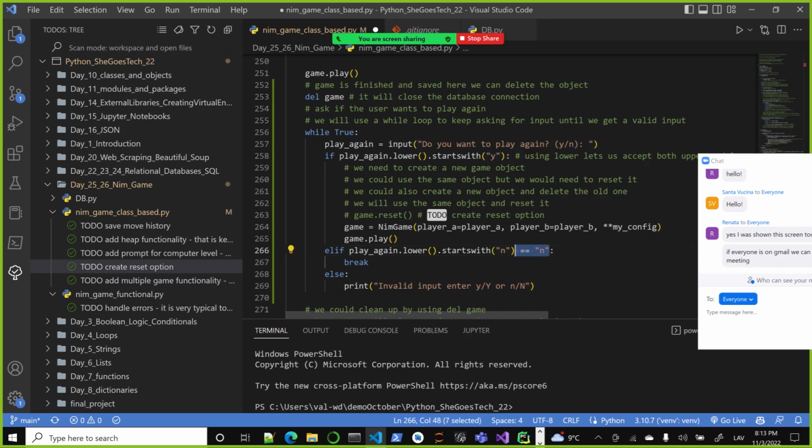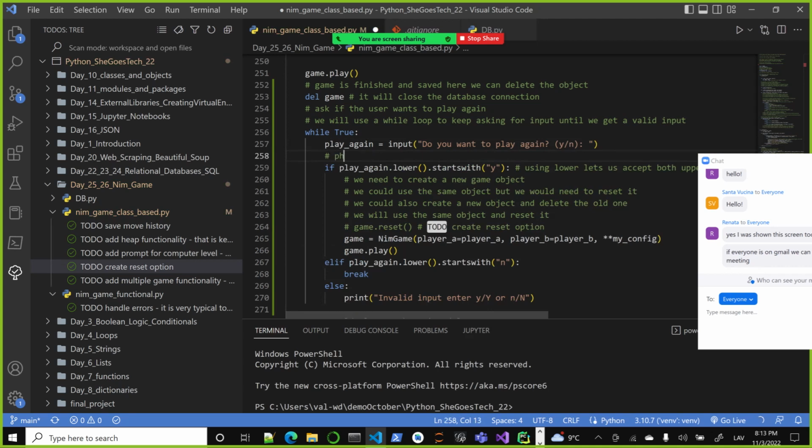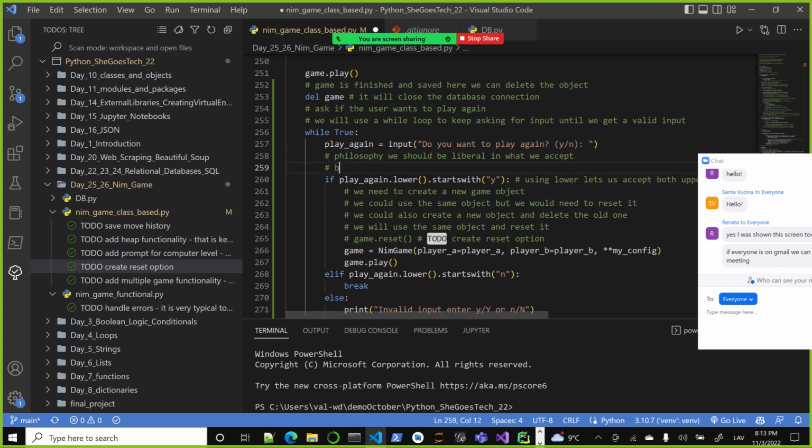You can be very liberal. Be liberal in what you accept. That's the philosophy: we should be liberal in what we accept, but conservative and strict in what we send out to the world. That's a philosophy in computer design in general, in life as well, but especially in protocol design and computing. Okay, so this is a good start.